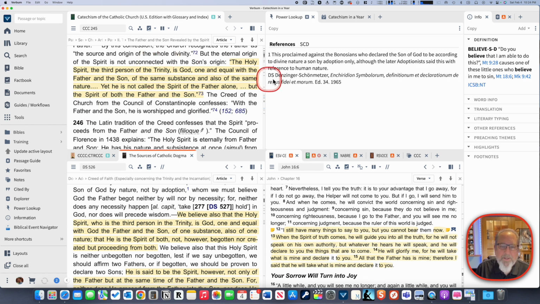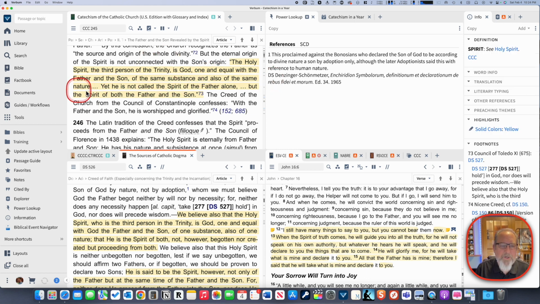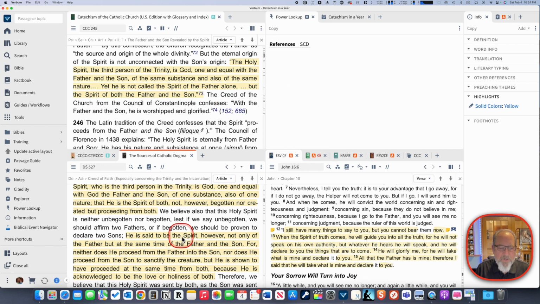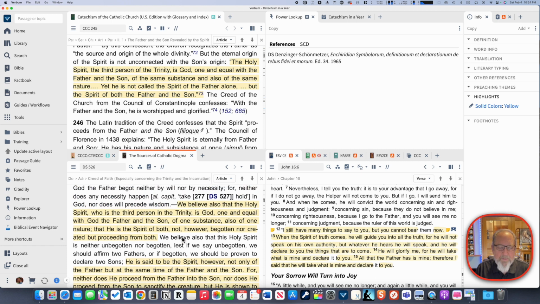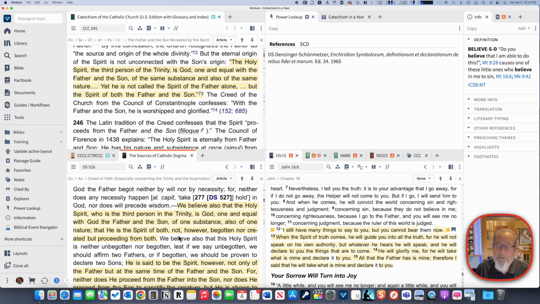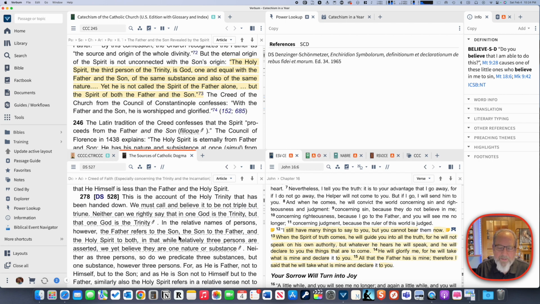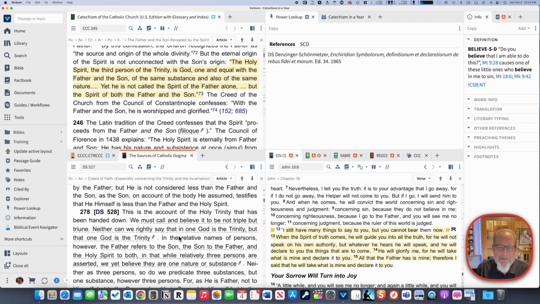You get a couple of sentences here, and you can see in the Catechism there's some ellipses, so it's giving you pieces of different sentences. As you can see, I've actually highlighted the fuller explanation of the information from the actual council. And you can read the whole thing, like I said, in context.